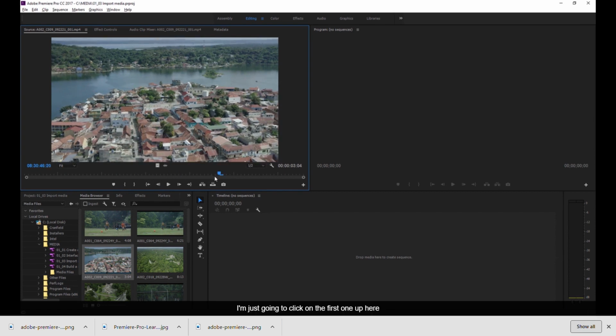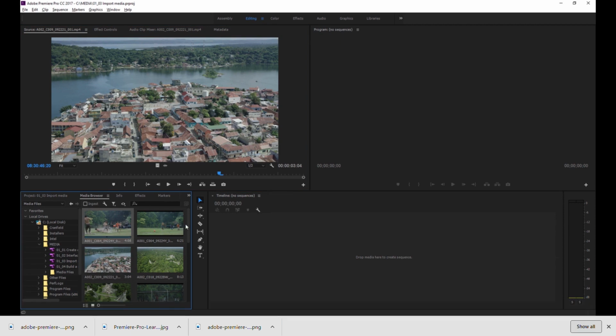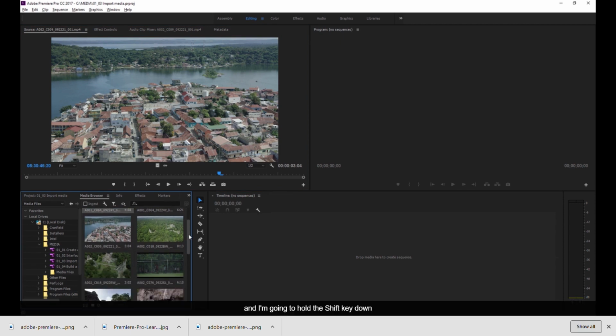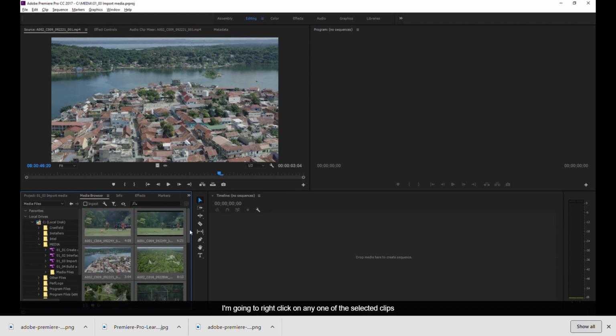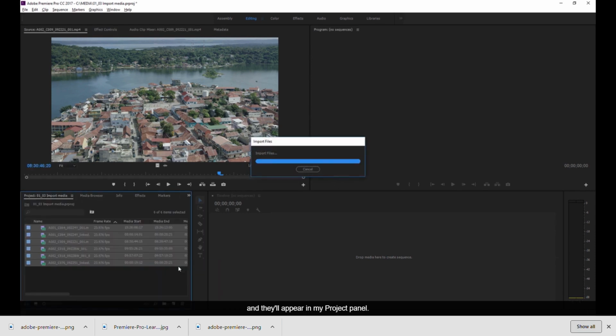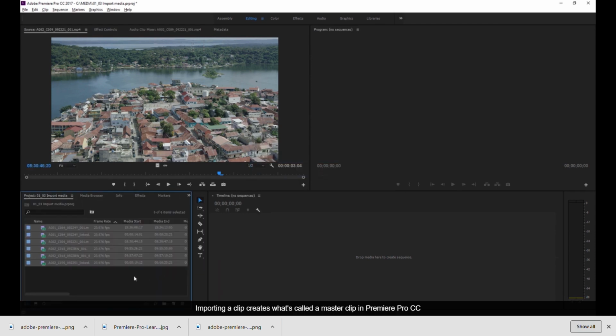I'm going to select a few of these clips. I'm just going to click on the first one up here and scroll down a bit, and I'm going to hold the Shift key down to make a list selection and get 6 clips. I'm going to right-click on any one of the selected clips and choose Import, and they'll appear in my project panel.